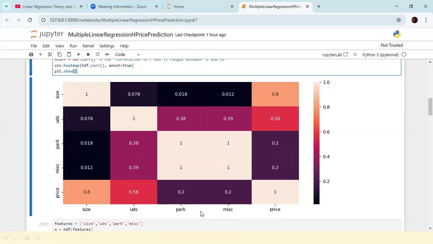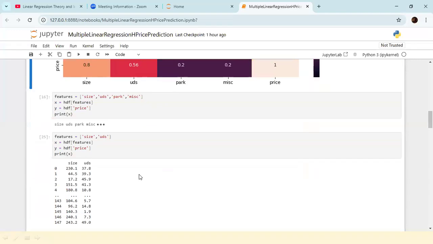Here it shows all the independent variables like size, UDS, spark, MAC, and price. The y-axis has the same thing. Only size and price have a higher correlation, and UDS and price have a higher correlation.